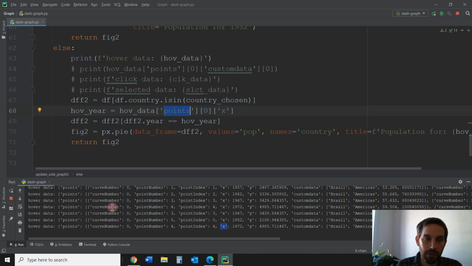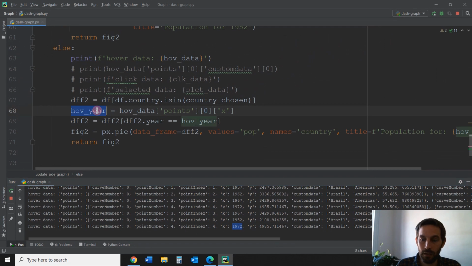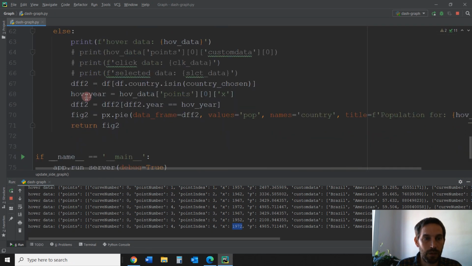You go into the points key, you go to the value of this key, which is this first list. Well, it's the only list. And then you go into the first item, which is this whole dictionary. So that's why you do 0. And then you go into the X key because you want the 1972 value, right? So this is actually saying 1972. It's exactly the same thing, right? So now it's 1972 because that's what I hovered on. I'm filtering my data frame, so it's only the row of 1972 from those 2 countries, Brazil and Germany.